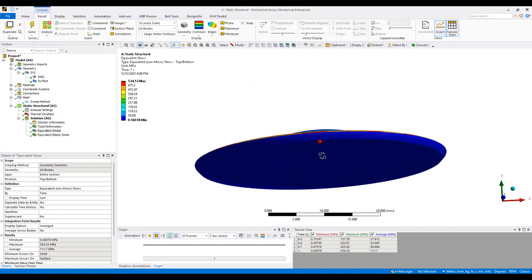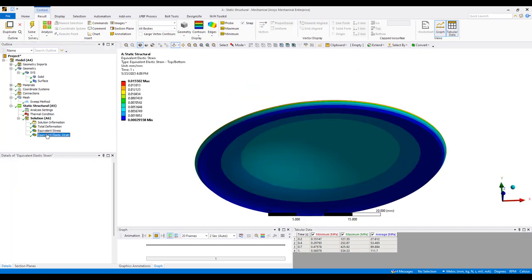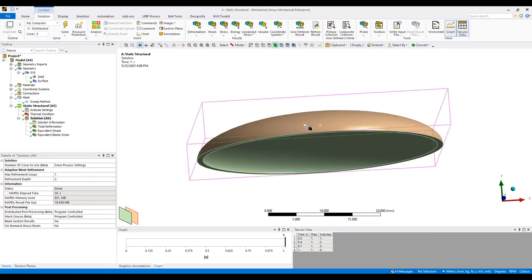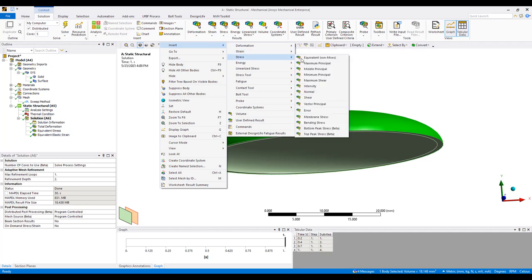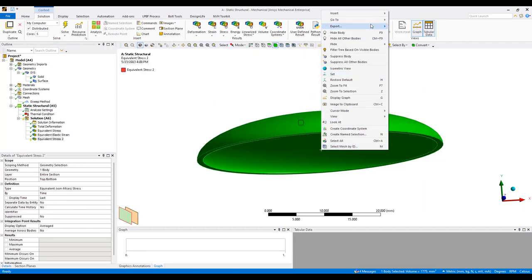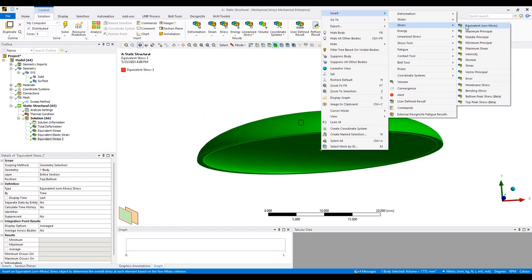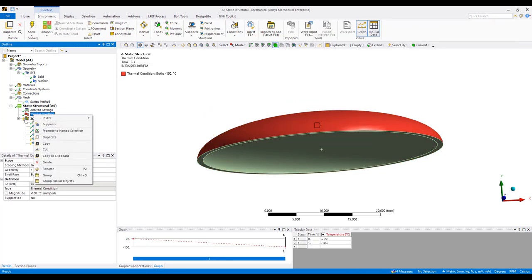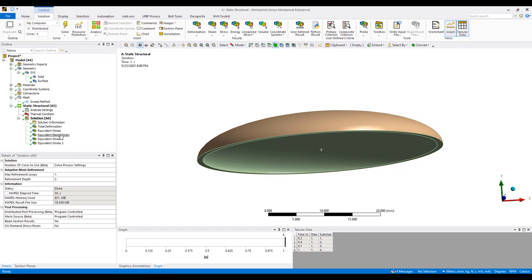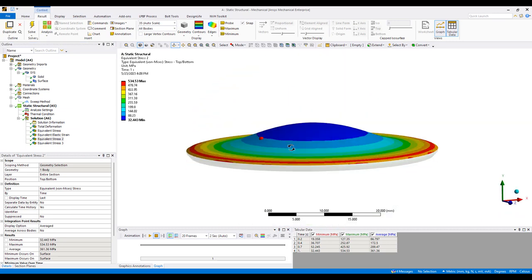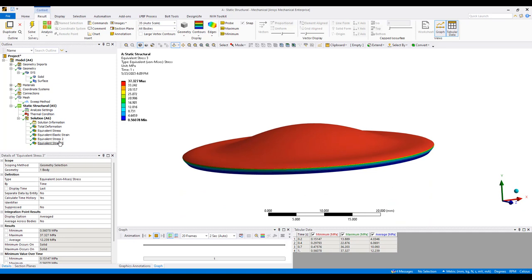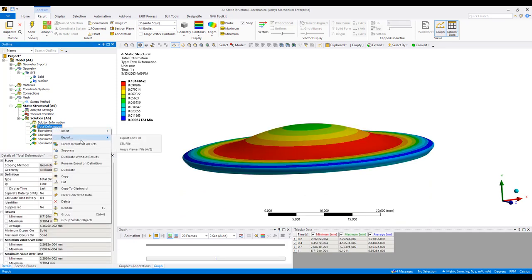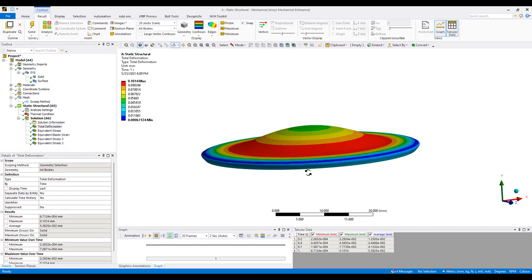We can look at the stress. This is stress on all the bodies, so I can reduce that to just the stress on the surface itself, as well as the stress on the solid. So that's the stress on the surface and the solid. We can export this deformed shape as an STL file for further processing if needed.